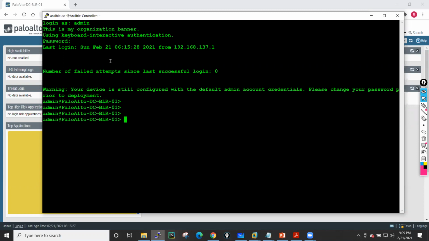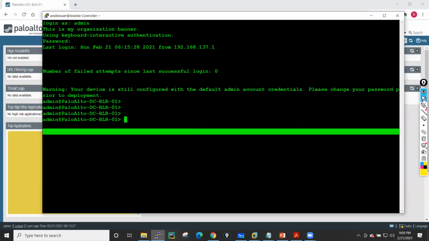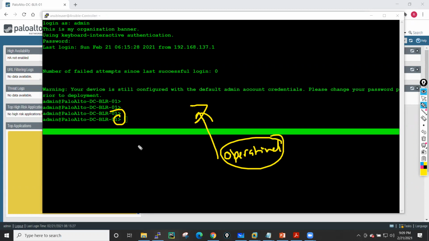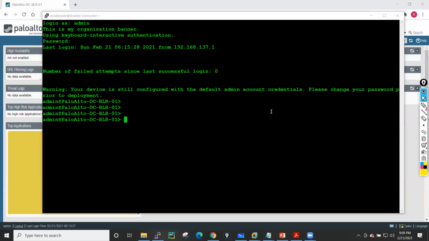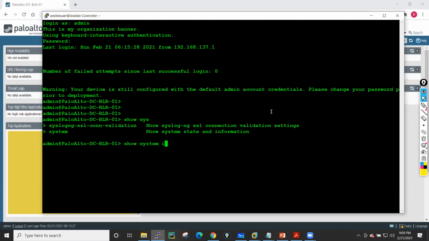So whenever you log in to your firewall, you will see this particular mode. You will see this particular mode, right? This mode is known as the operational mode. This is the operational mode where you can only do some kind of operational jobs if you want to see the details. So let's suppose you want to see the details of your device, what command do you have to run? You can run this command, show system info.